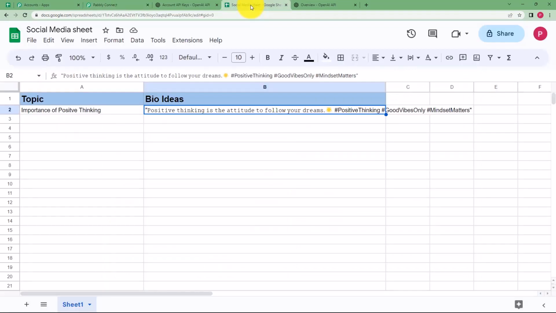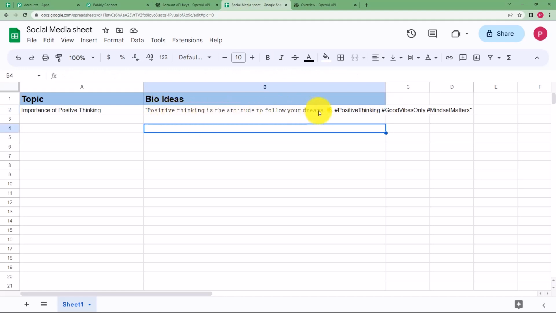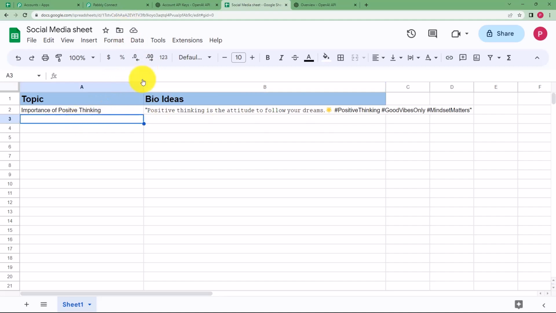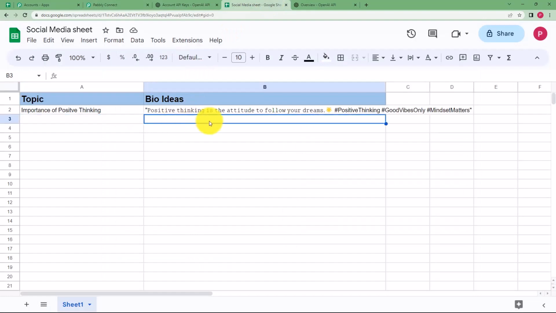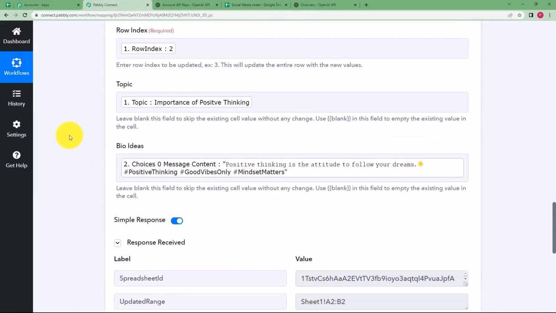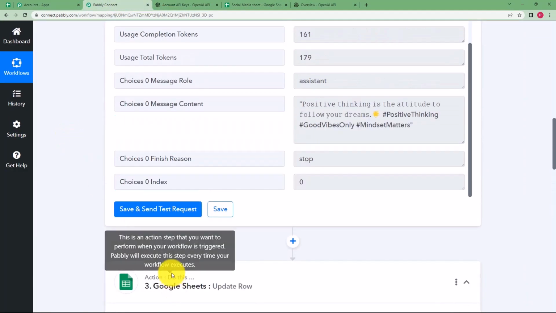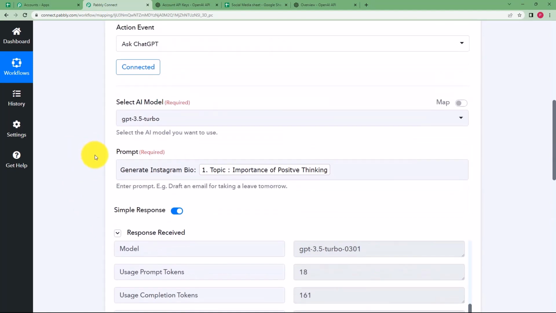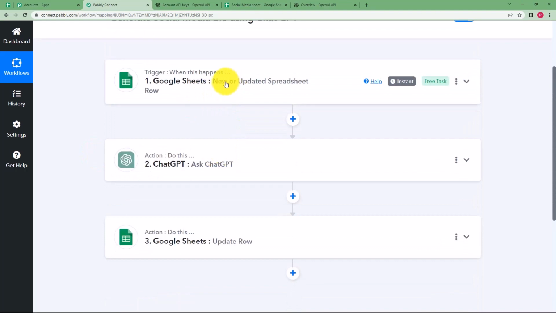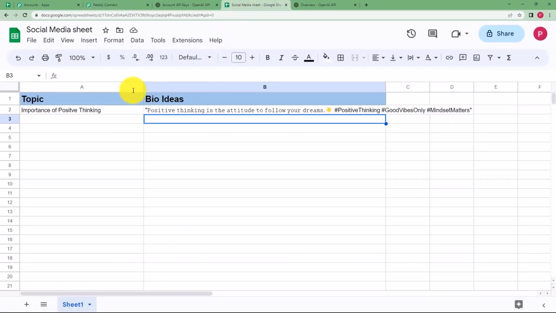You can see when you go back to your social media sheet, you will find that the same content that was there in ChatGPT column is now updated in the bio ideas. So every time you add a new topic over here, it will go through this complete workflow and then a new idea will be updated over here. So our trigger application was Google Sheet when we added a new title, and then we used ChatGPT to generate content for that specific title, and further we updated it again in our Google Sheets. So this was the whole workflow.